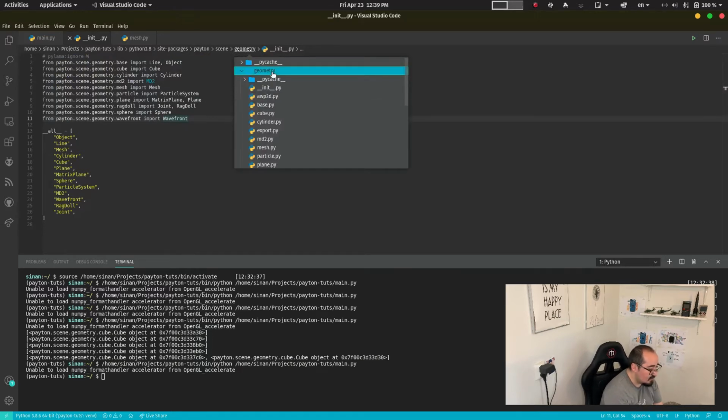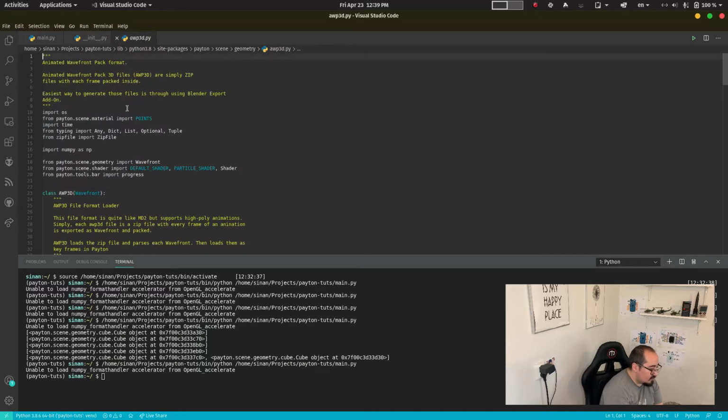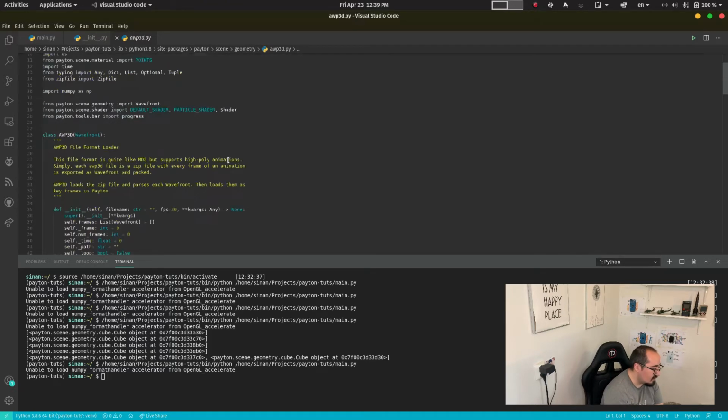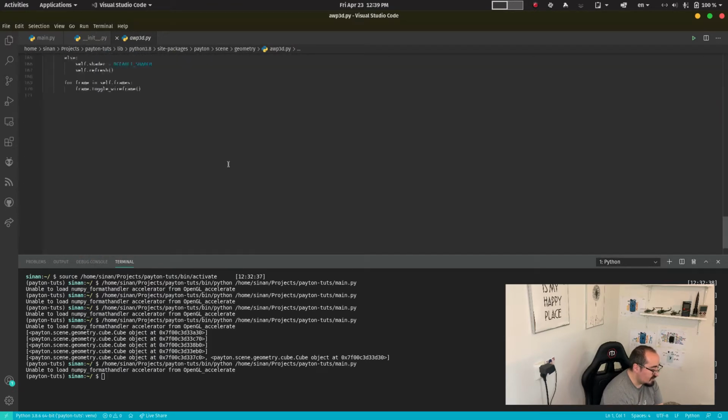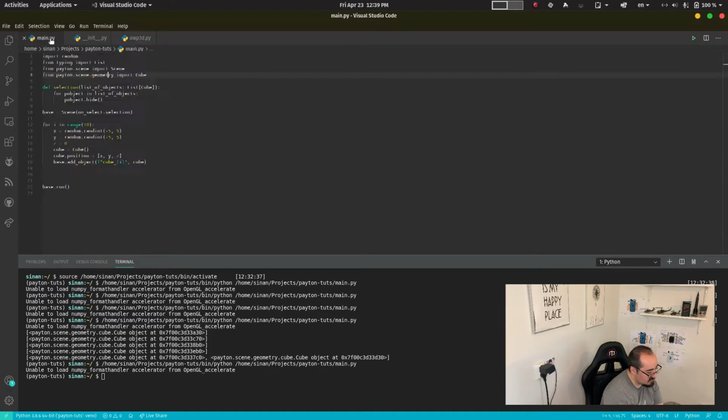And there's also one additional file format that is not shown here due to circular dependencies, which is the AWP 3D format, which is animated wavefront pack format. I have created this format. It's simply a zip file with every frame of an animation as the wavefront object file. So Python just unpacks the zip, loads the wavefronts, and puts them in an order for the frames and pushes them to the graphics card. So let's go ahead and change this example a little bit more.